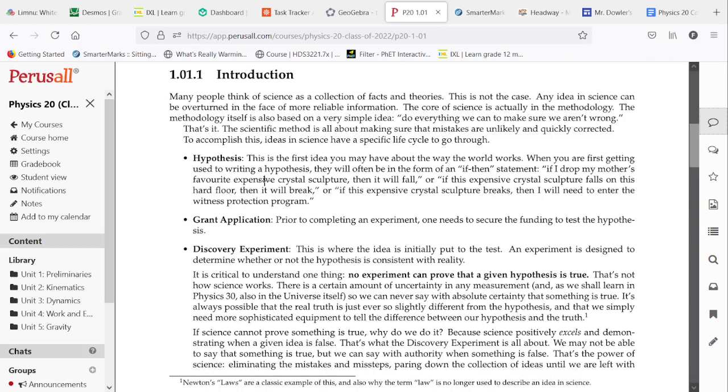So we start typically with a hypothesis. Most of the hypotheses we use will be fairly specific. Say an if-then statement: if I drop my mother's favorite expensive crystal sculpture, then it will fall. Or if this expensive crystal structure falls on the hard floor, then it will break. Or if this breaks, I will need to enter the witness protection program. These are hypotheses. So we start with that.